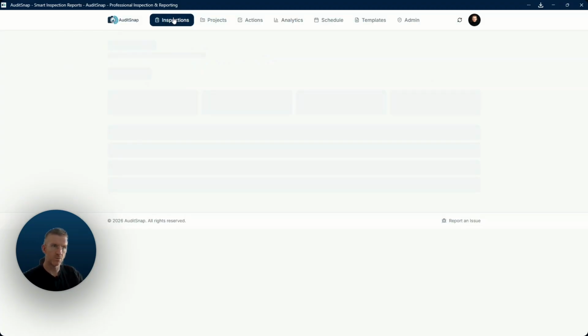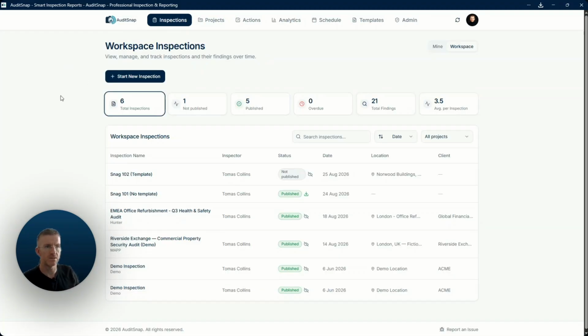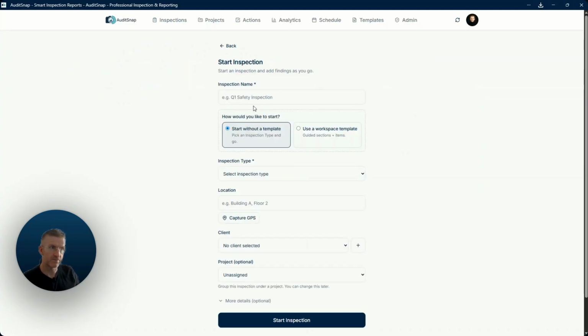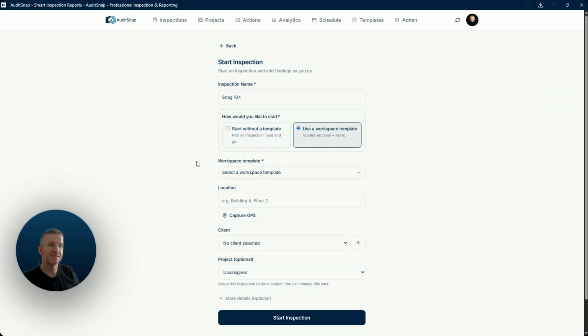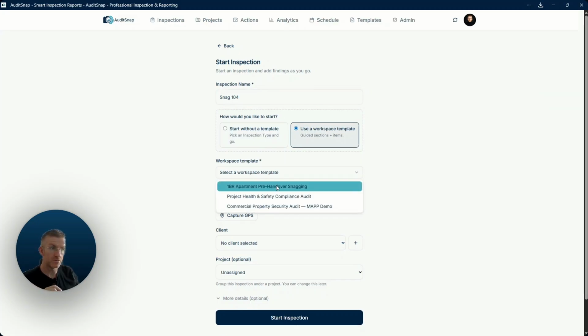So we arrive on our home page here, and we want to start the new inspection. So we'll give it a title first and foremost, and let's call this Snag 104. And this would be a templated inspection. So we're going through the second workflow here, not without a template, but with a workspace template. And then we get to choose which template we're going to use. We've got our one-bedroom apartment snag template here. We can have 10, 20, however many inspection templates that we might routinely use. We can build templates for all of them and have them sitting in here waiting to be used by you or anybody else in your workspace, right?